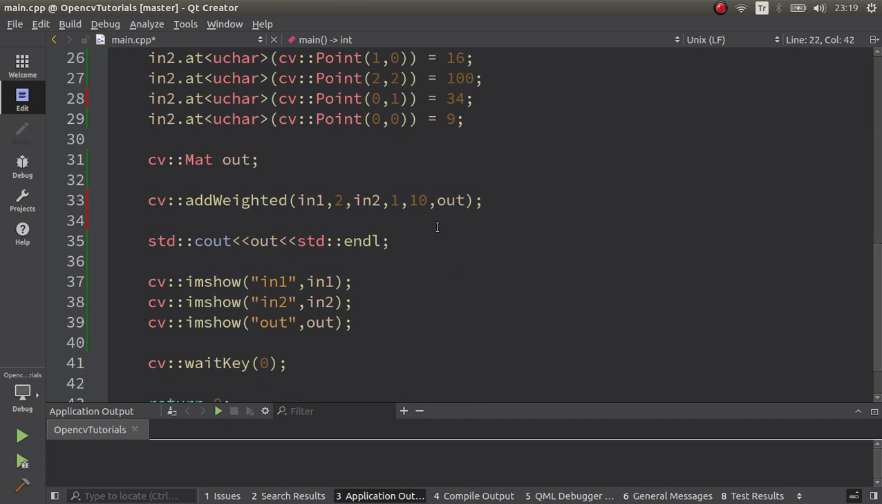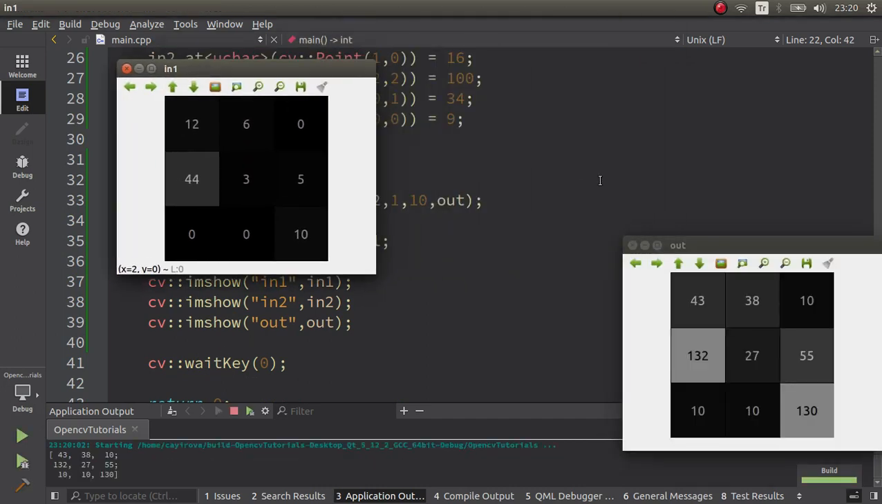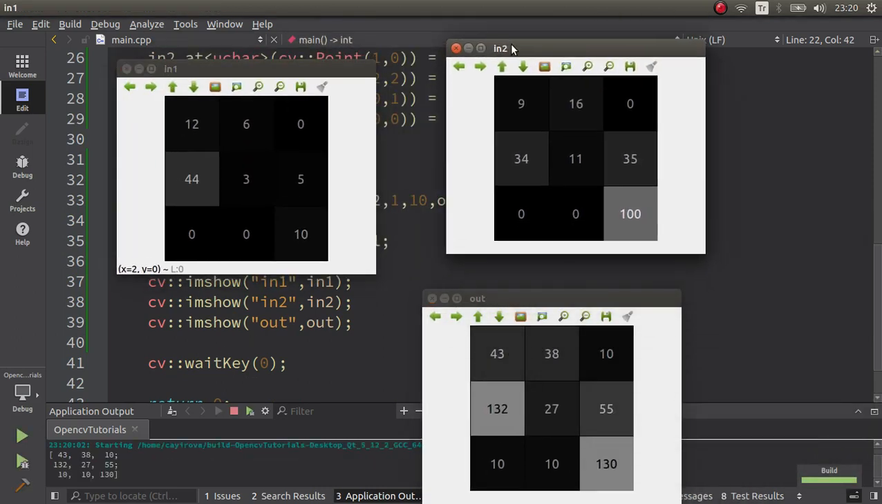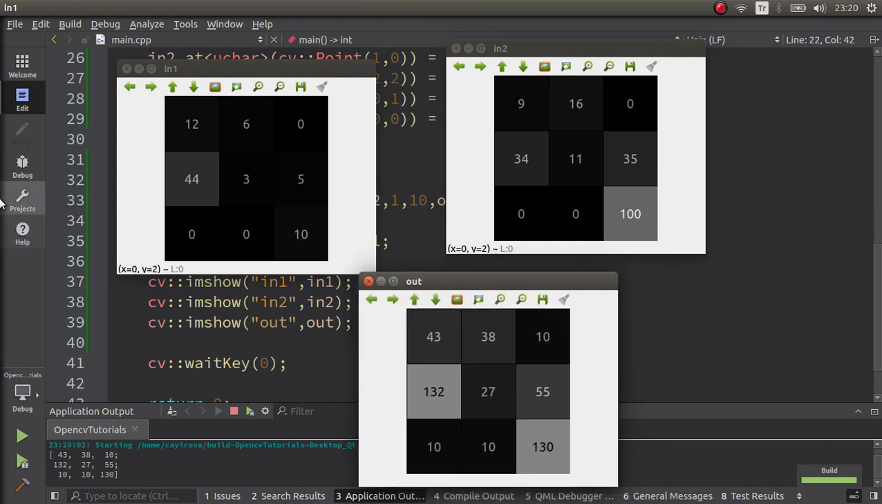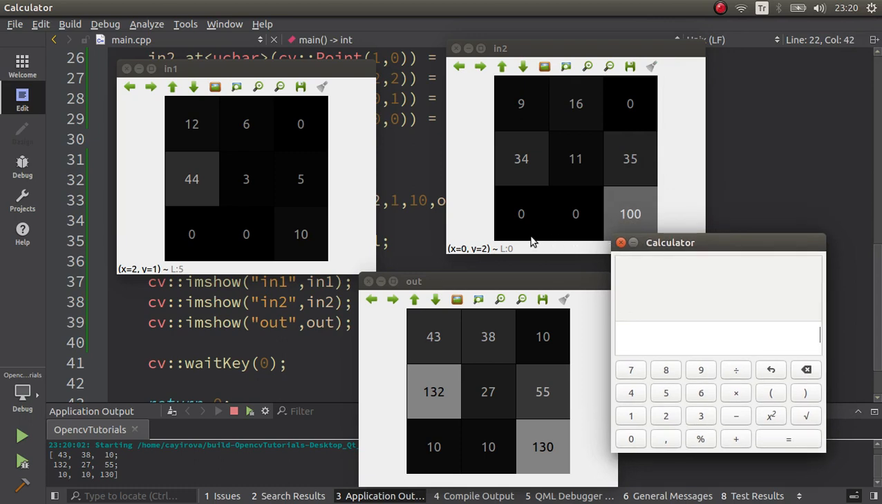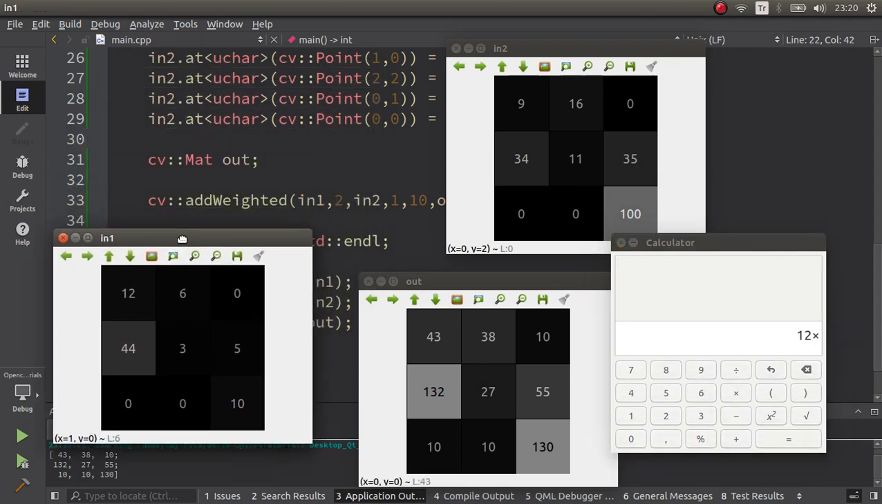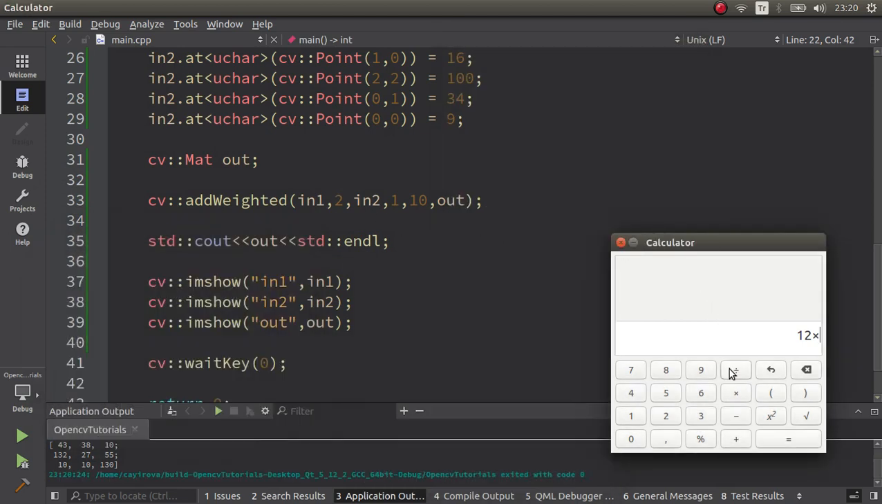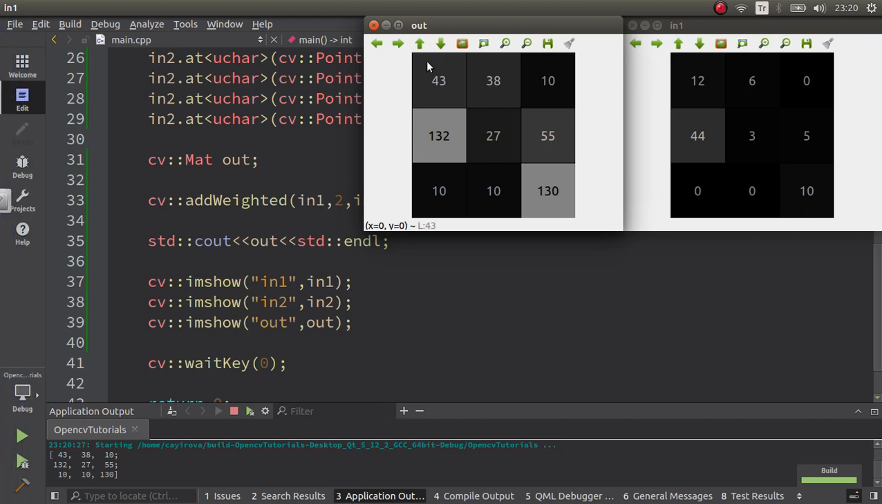Okay, let's run the code. This is input 1, this is input 2, and this is the output. Let's open a calculator so we can see how it works. First of all, start with 12, and we need to multiply it with its weight, because its weight is 2.